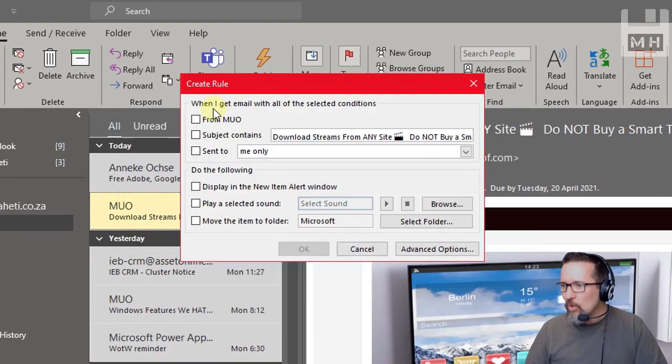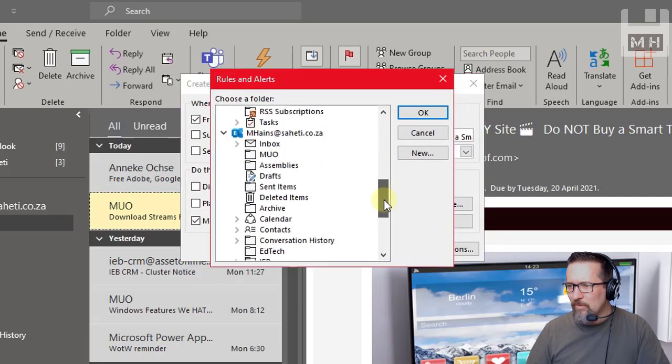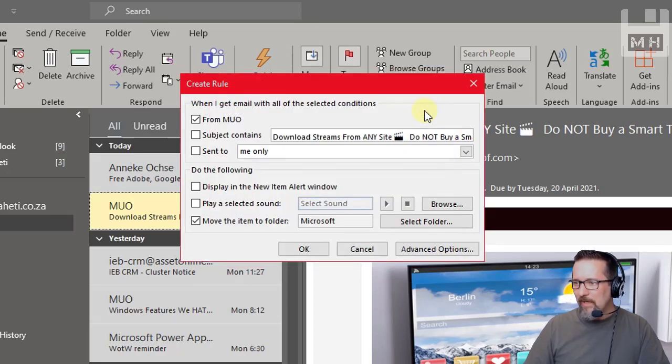Okay, cool. So when I get an email with all of the selected conditions from MUO, that's the first point. Okay. Do the following. Display new item, play a sound, move the item. Yes, please. Move the item. Click over there, and where are we going to move it to? Well, not Microsoft, no. Click select folder, go to my MUO folder, there it is there. Click OK. So far so good. Click OK.